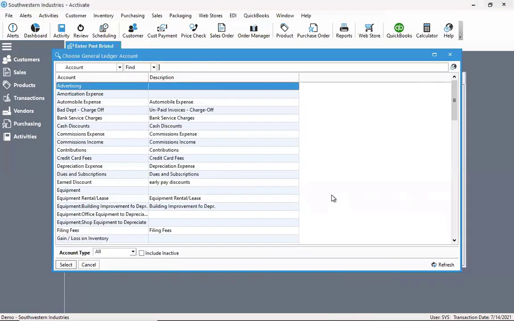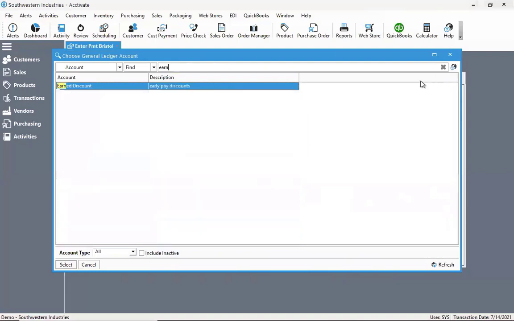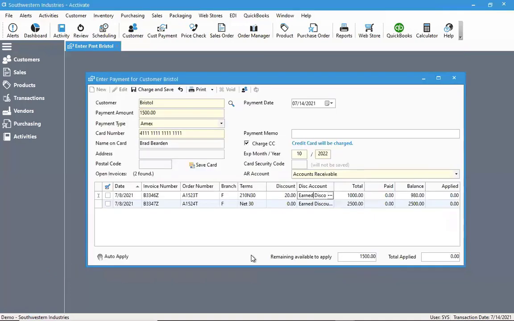I mentioned earlier you may want to write off a balance. So if it was a $100.01 invoice and they just paid you $100, you could choose to write off the payment. But my earned discount is an early paid discounts account. So I'm going to select that. All right, so I have everything filled in that I would like to fill in. Oh, actually, I do need to apply my payment now. So I'm going to apply part of this here. I'm going to leave some of it as an overpayment.